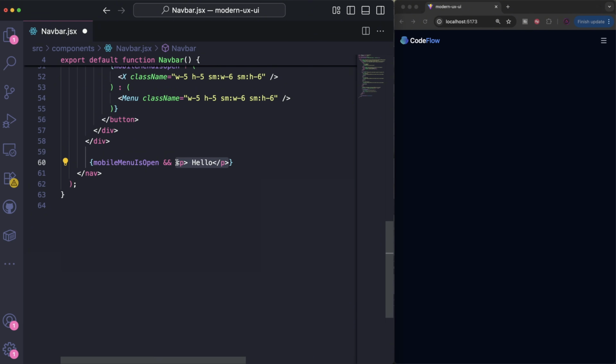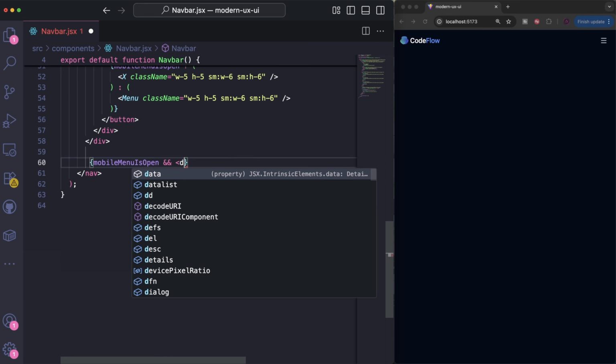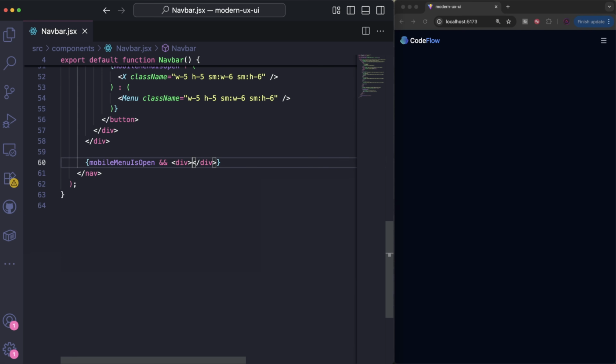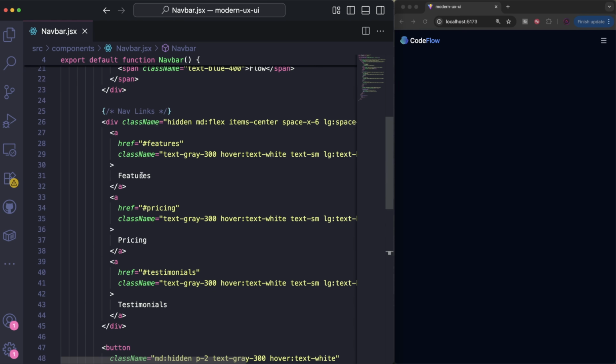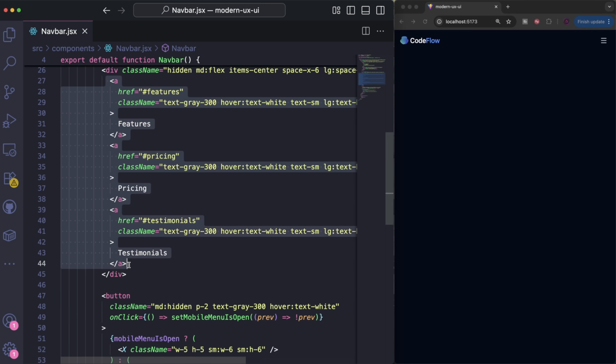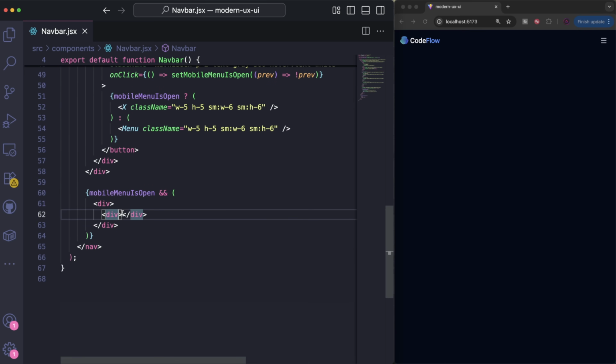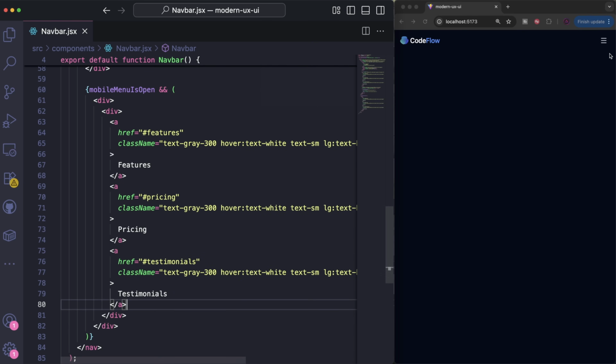So what I want to do is render here a div, and this div will show another div which is going to contain the different links. So I'm going to copy all of the links we have over here and paste them inside of this div. And you see that when I click on this, it should show the links, but they're not showing up the way that we want to. We want them to show up in the middle and also for them to be vertically stacked.